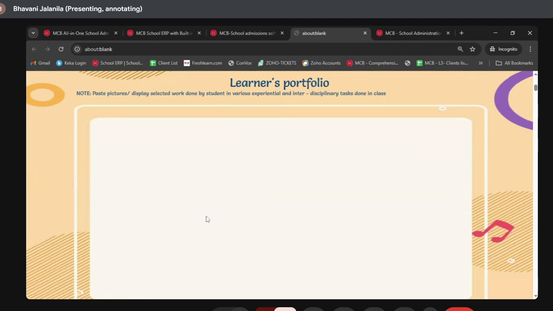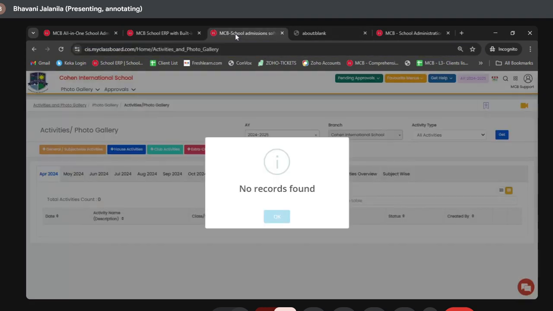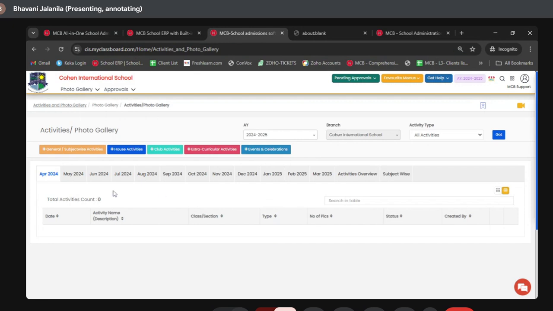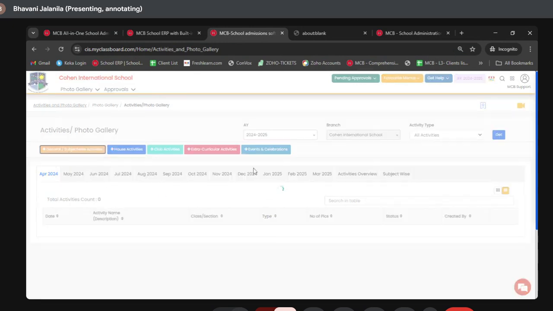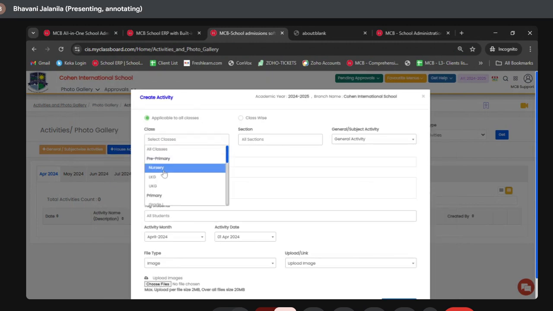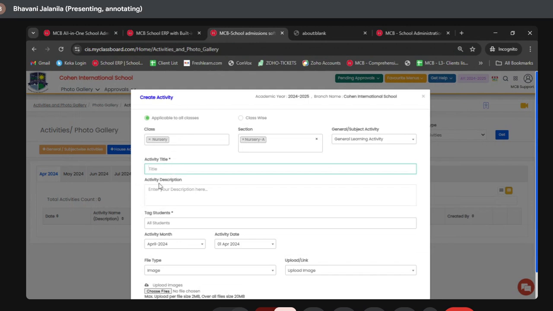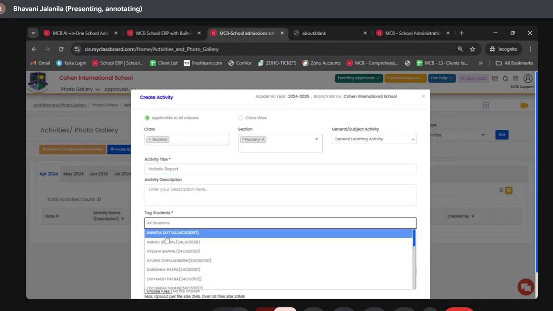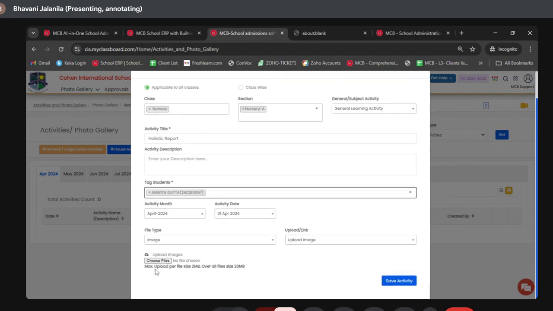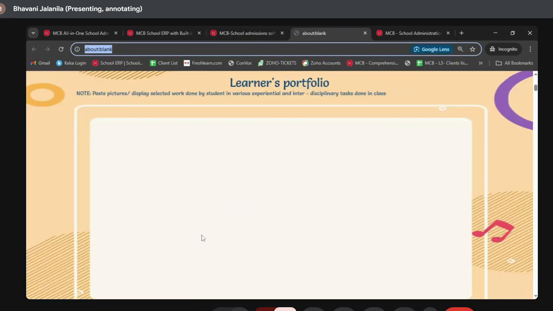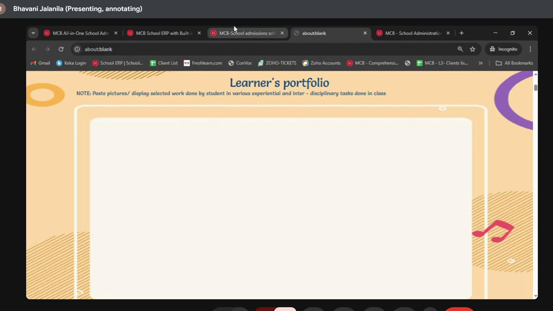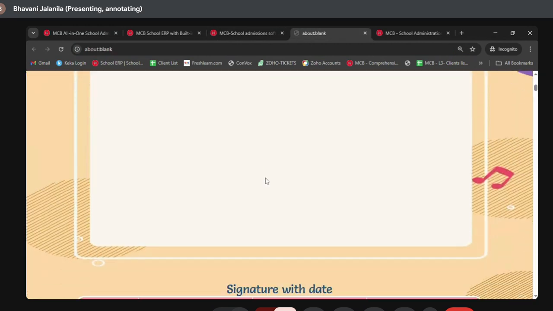This is like a photo option, sir. We'll upload a photo of the student, or whatever photo they are giving. Here in the photo gallery, we have to select one and give an activity, and add the title, like for the holistic report card also you can add. And here we have an option to tag the student. Whoever the student we are tagging and uploading the photo for, that student's photo will come in this place. Whenever we are tagging, their photo only will reflect in their particular report card.